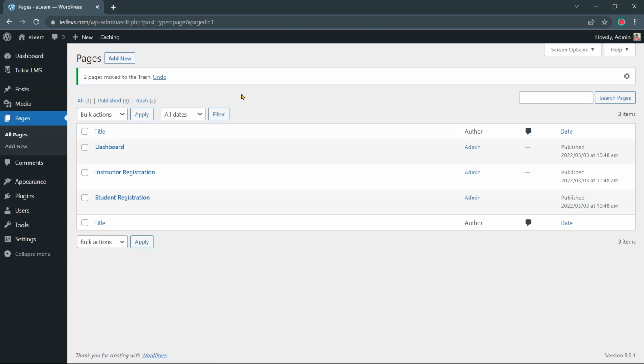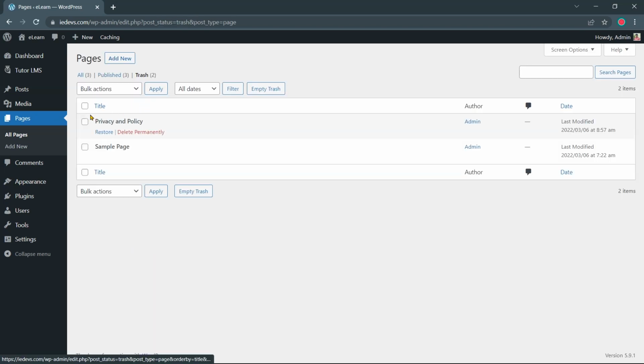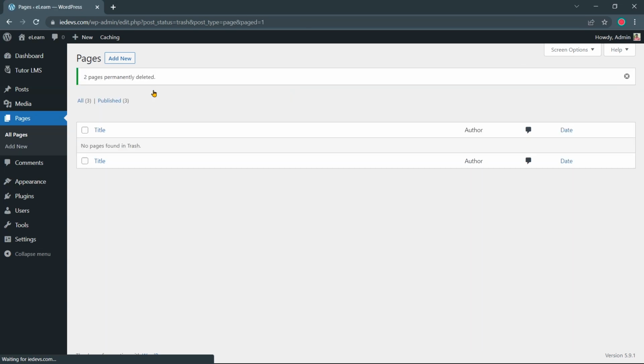So these pages are now moved to the trash, but not deleted permanently. If we go to trash, these pages are still available here, but we'll select them from here, choose Delete Permanently, and click on Apply. Now, these two pages are permanently deleted from our website.